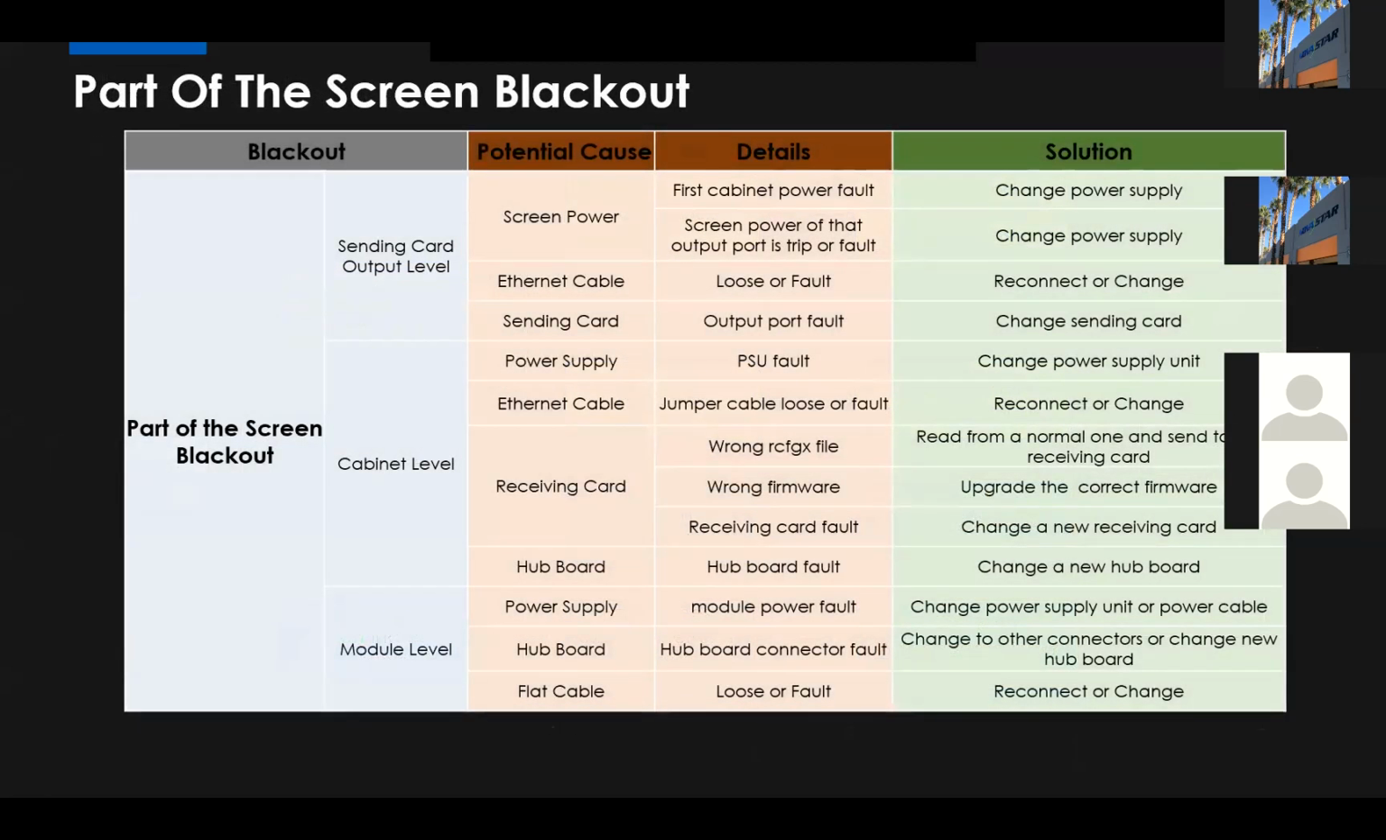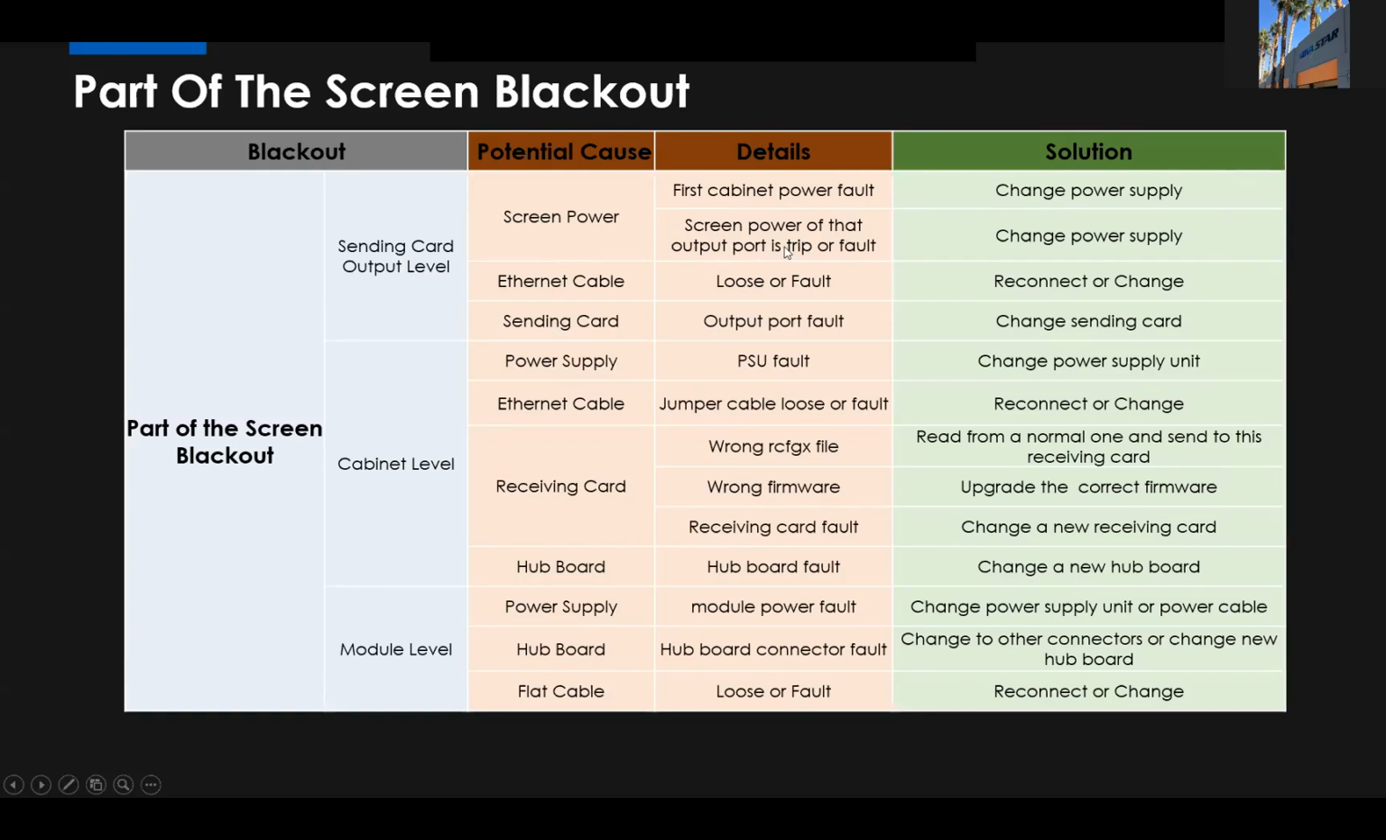All right, let's talk about part of the screen blackout. First, we talked about the full screen blackout, but for now, we're going to talk about part of the screen. Let's say the sending card output level. We can check the screen power. First, the cabinet power fault, or the screen power of that output port is tripped or faulty. And the solution is to change the power supply.